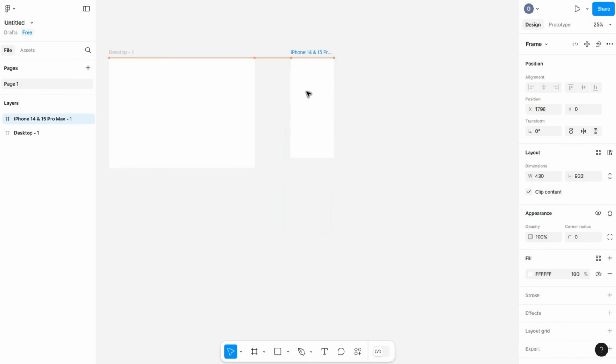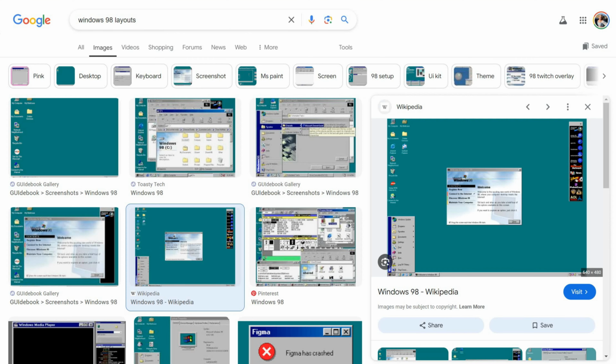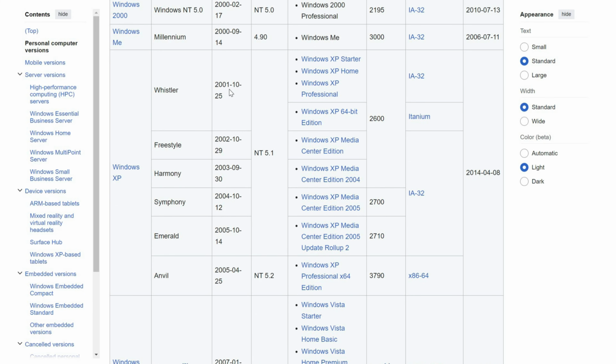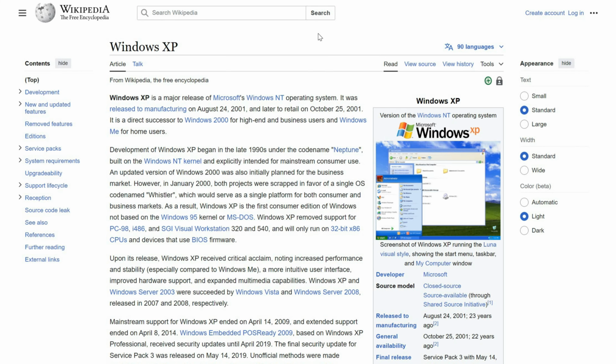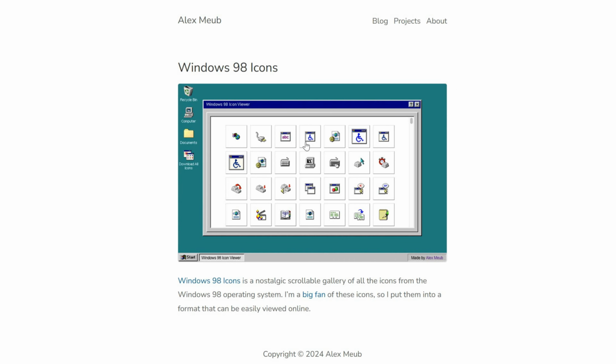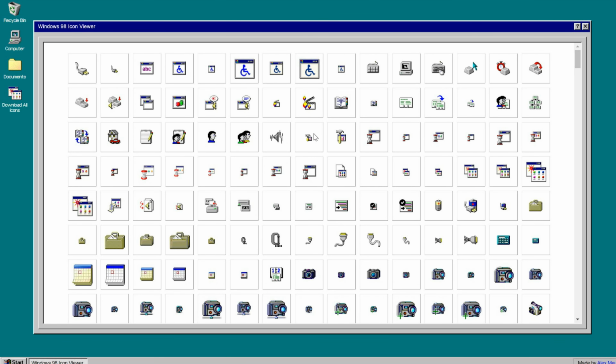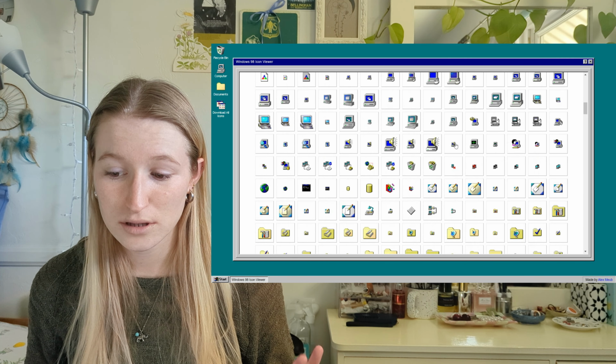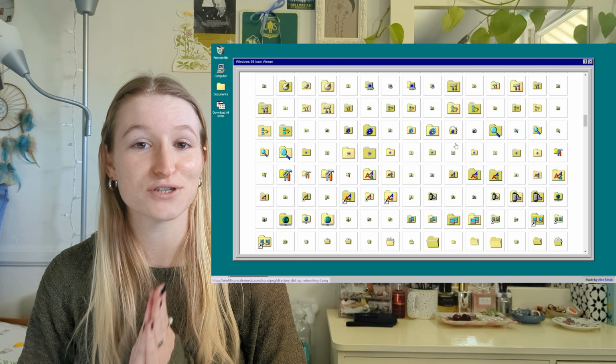So I always start designing in Figma, beginning with a desktop-sized frame and a mobile-sized frame. I love to draw inspiration from nostalgia, so I started exploring the idea of making my homepage look like the desktop of an older Windows computer. I was born in 2001, so the version that I grew up on was Windows XP, but I did find these really cool Windows 98 icons from Alex Mueb. Either way, thank you for your service.